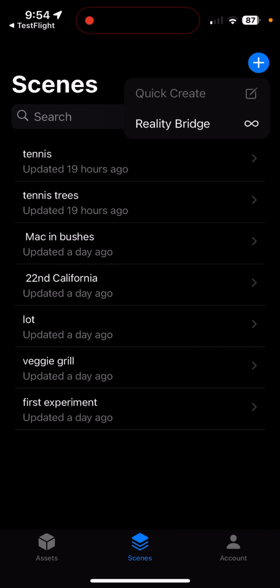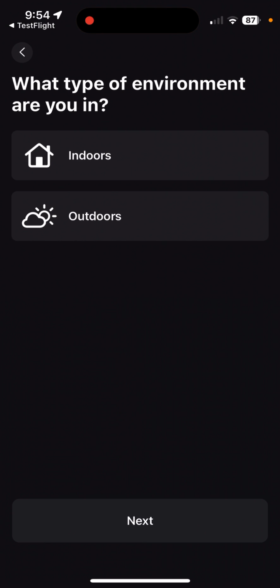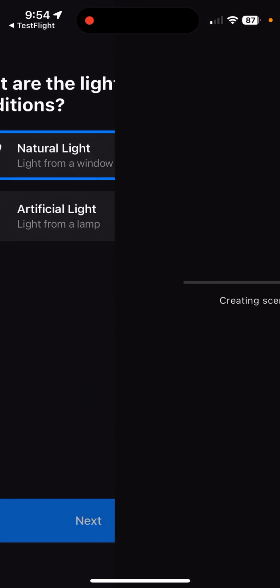So I'm gonna click on quick create. I'm gonna call this patio and hit confirm. Then you choose whether this environment is indoors or outdoors. So it's kind of a mixture of the two. So in this case, I'm gonna say indoors and hit next. Now you can decide whether you have natural light or artificial light. So I'm gonna choose natural light and hit next.